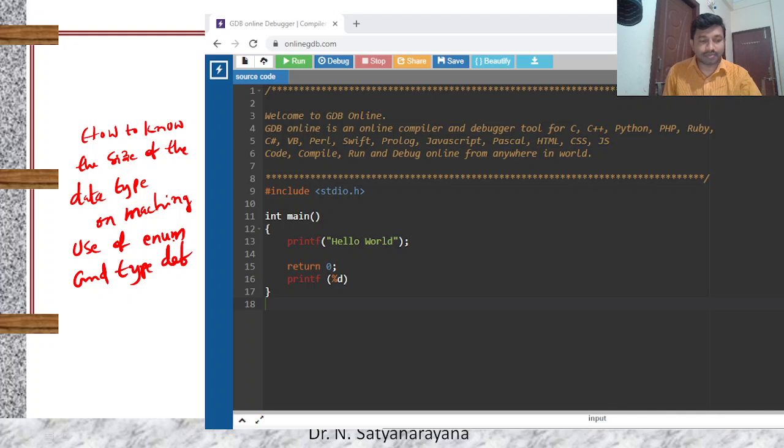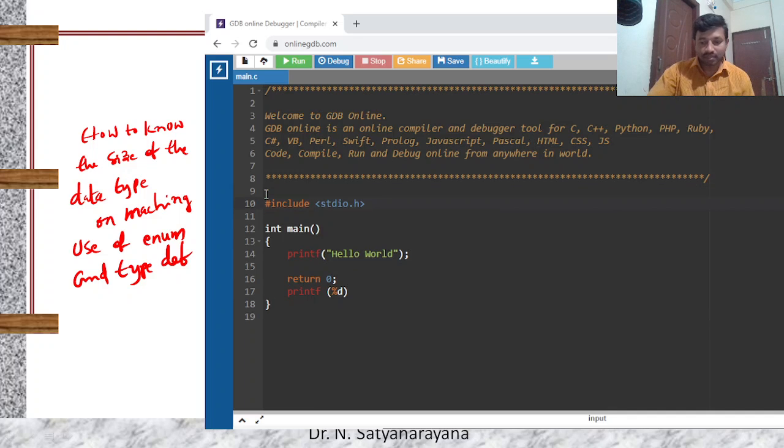So let us write the program, a C program. In fact, I am on the online GDB platform. Here you can see, if you go to the website onlinegdb.com, initially you just select the C language. The default program is loaded here. So I would like to write the program to know the sizes of the data types.